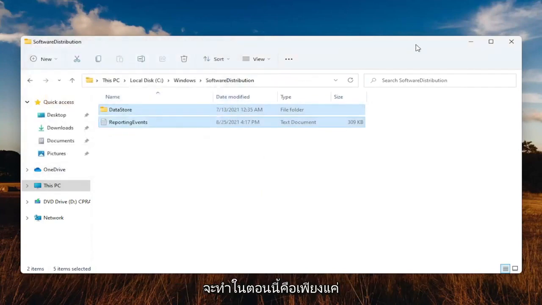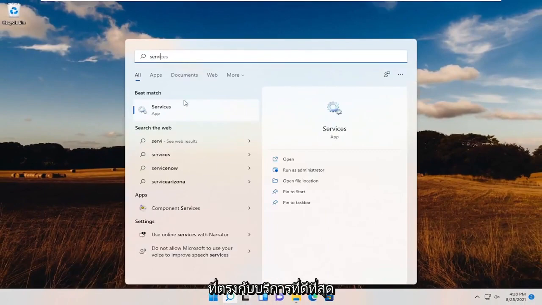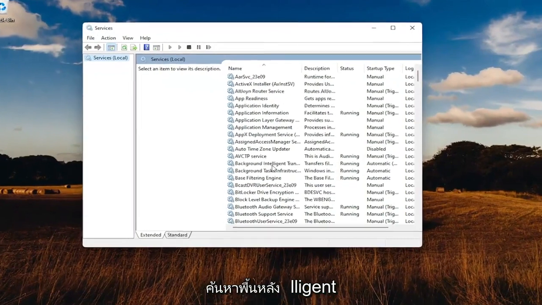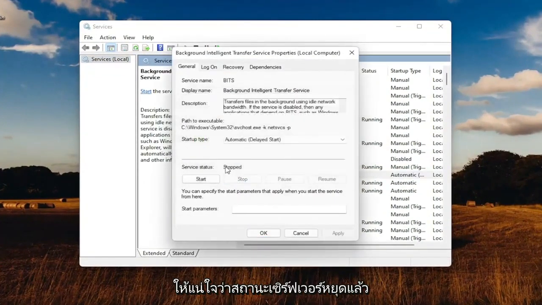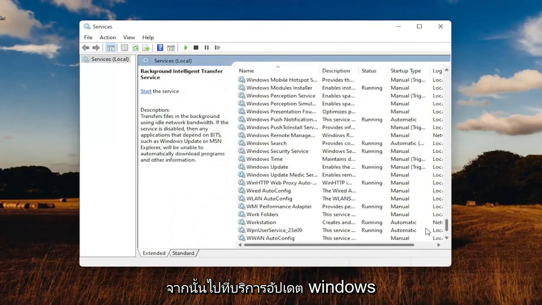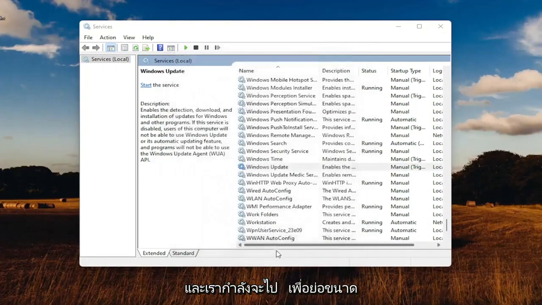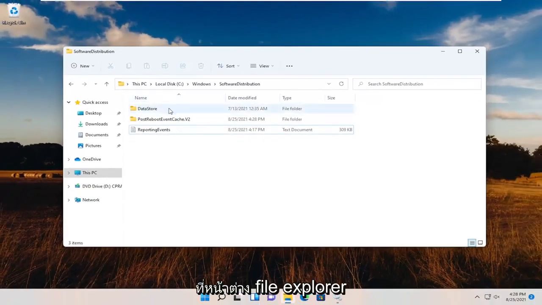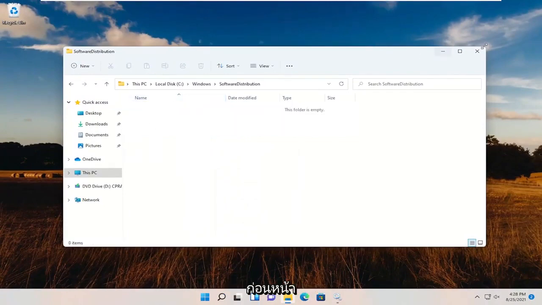So what we're going to do at this point is just minimize out of here. Open up the search menu and type in services. Best match should say Services, go ahead and open that up. Locate Background Intelligent Transfer Service and double click on that. Make sure service status is stopped, so select the stop button, then select OK. Then go down to the Windows Update service and do the same, so make sure they're both turned off here. We're just going to minimize services and go back to the File Explorer window, and then delete all the items in here that were unable to be deleted before.